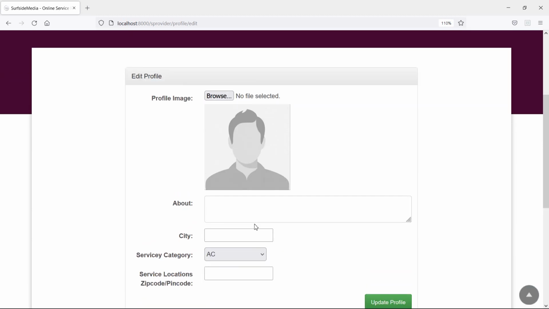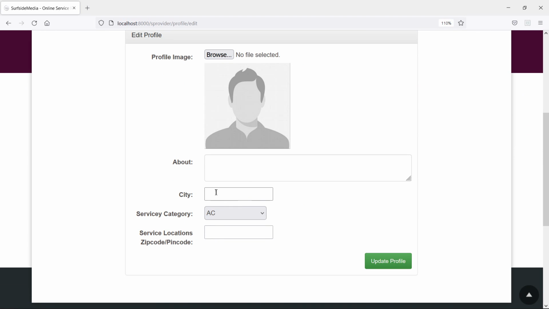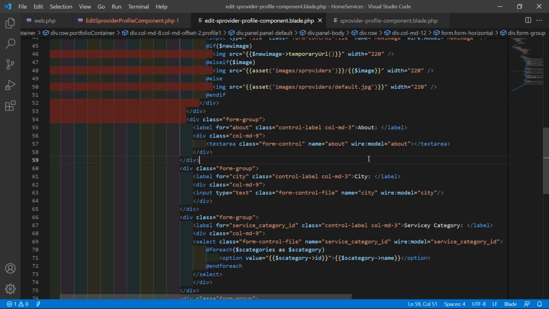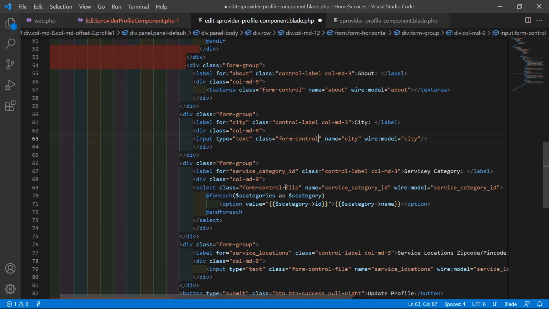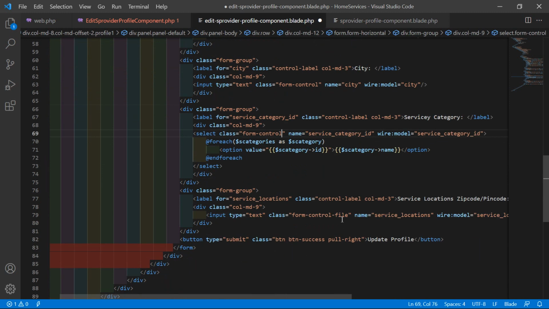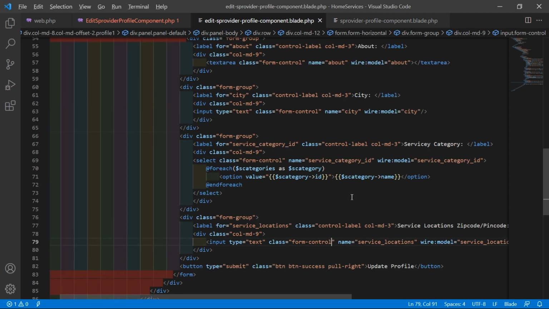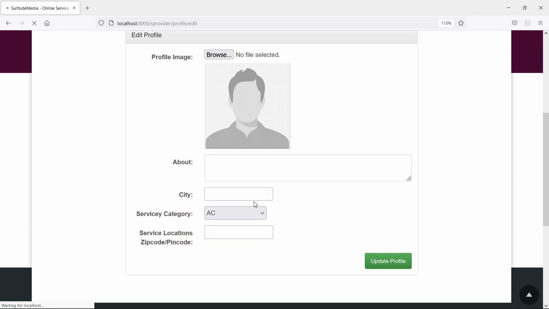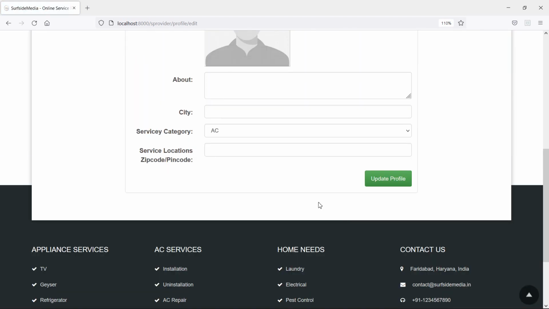Okay, so one more thing, inside this input text field, form control, inside the about form control, and here form control, just remove this -file and also remove from here. Okay, only form-control. Now save this and just refresh the page. Now it's good.